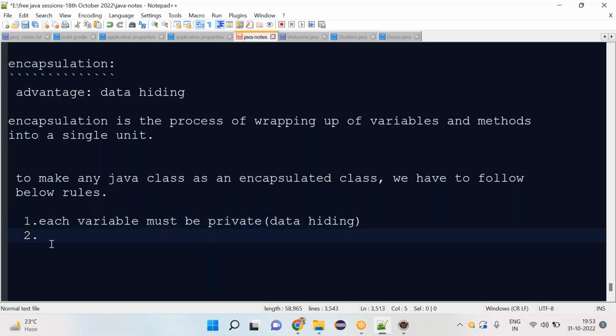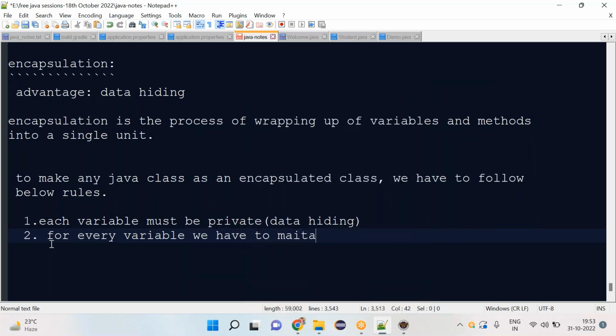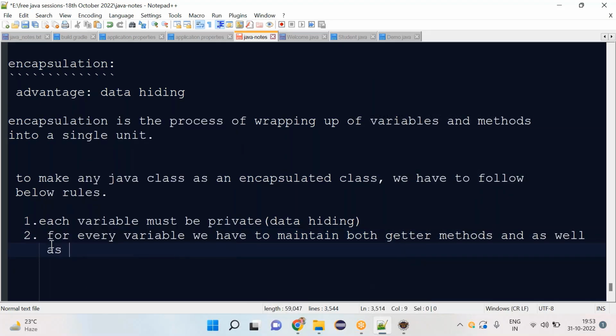But definitely, from class to class, some kind of interaction is supposed to happen. Otherwise, you cannot transfer the data from one class to another class whenever they require. If that is the case, how can they access it, how can they modify it? That is the reason for every variable, we have to maintain both getter methods as well as setter methods.